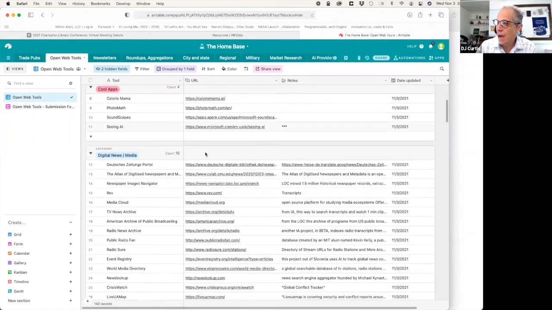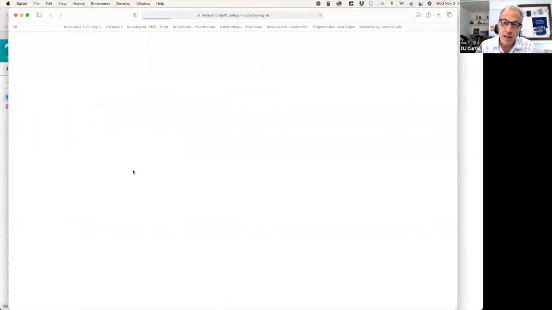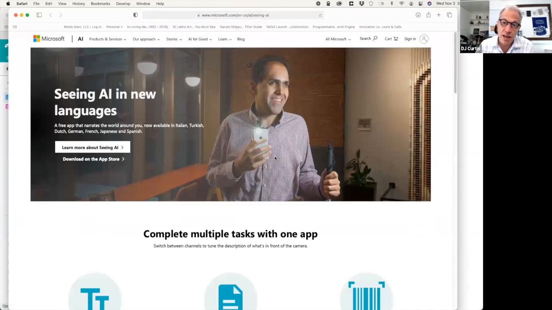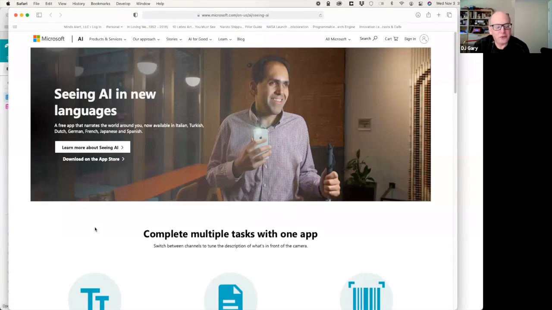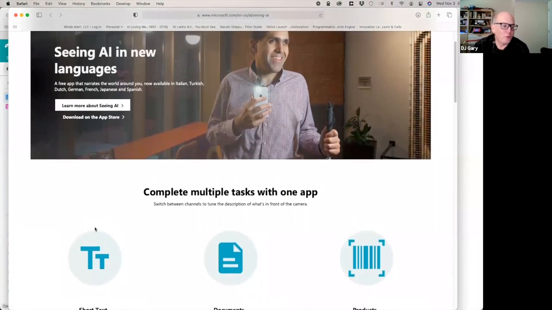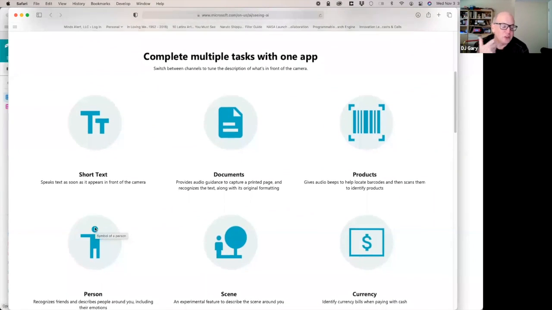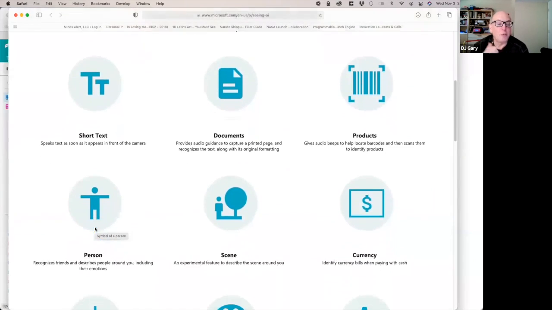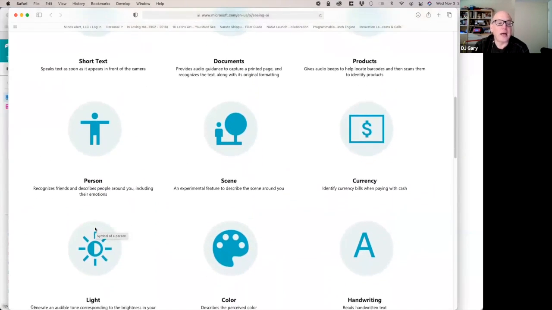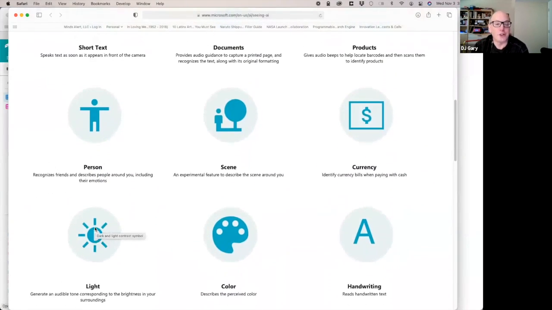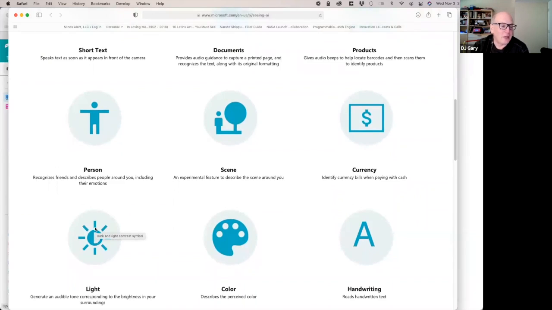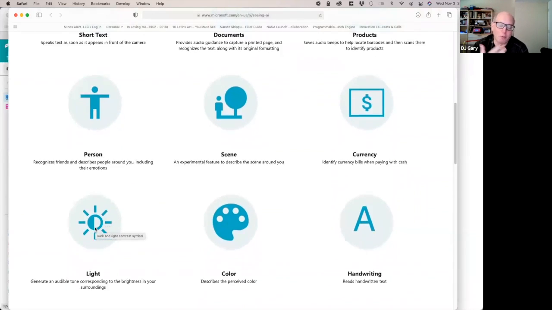So how about this? We do like just some fun apps and cool tools. And this one is new out of Microsoft, and it's for folks that are visually handicapped or challenged. Right. And it's the accessibility space. Yeah. This is an app, pretty straightforward, and it will do all sorts of things to help with accessibility. It will speak the text. It will provide audio guidance, as it says under documents, to capture a printed page. Right. It will recognize a person in the image. It will recognize the scene.